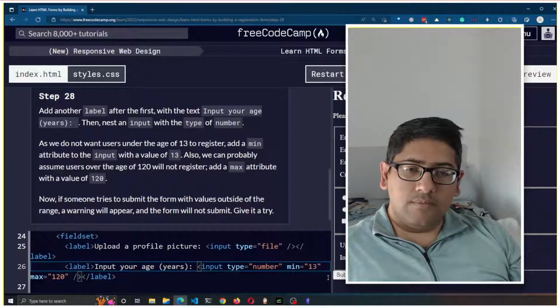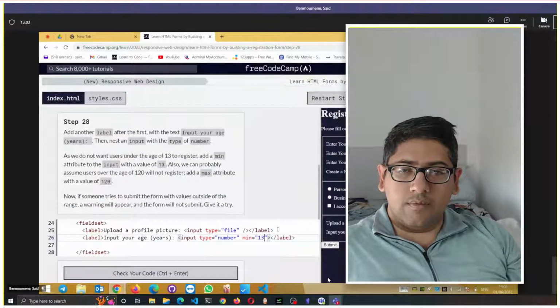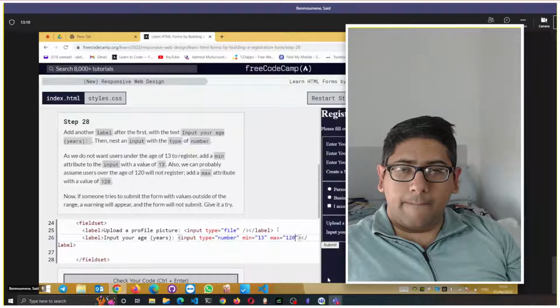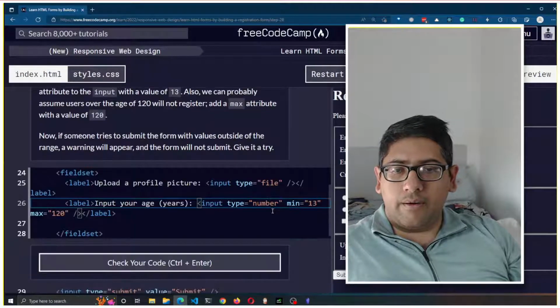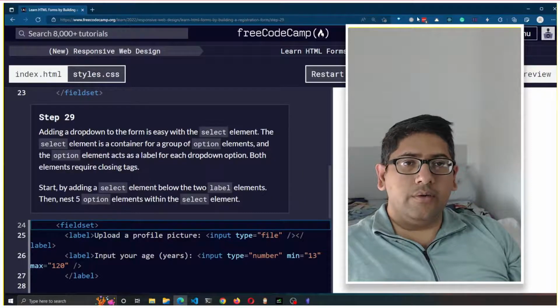And then space min equals to 13. And then space max equals to 120. That's it. Right. Done. Okay, we'll take a break now.